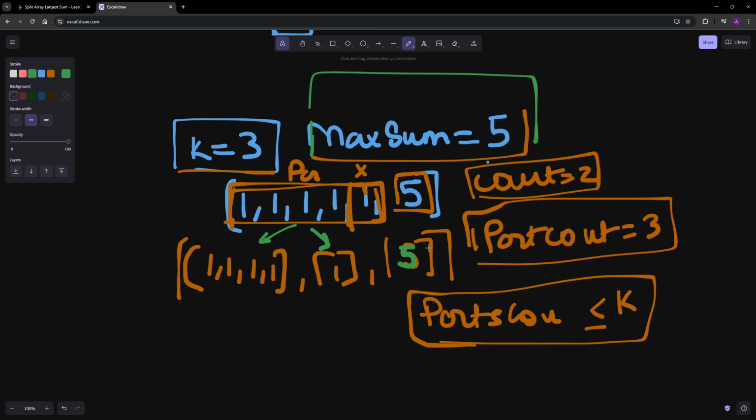I'll tell you even this thing. If you're going greedy, the greedy will only tell you one thing: if you have generated a count of 2 and you are able to split the given array into two parts such that 2 is less than or equal to k, that means you're guaranteed that there will exist k different sub-arrays. So this is a twist in the given question.